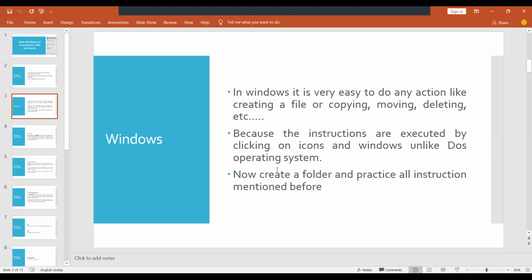Now to be aware about Windows. In Windows, we easily create, delete, copy, move files and many more tasks. Like creating a website, a PowerPoint file, doc file, or Excel file, and many more things we can do through Windows, because instructions are executed by clicking on an icon. But for example, if I don't click on any icon and instead do something through the OS, how do we get those details?